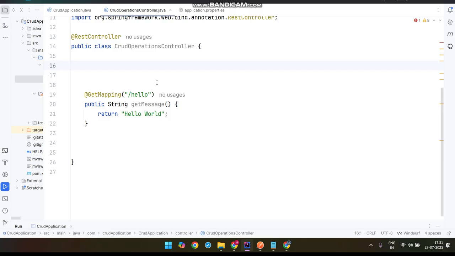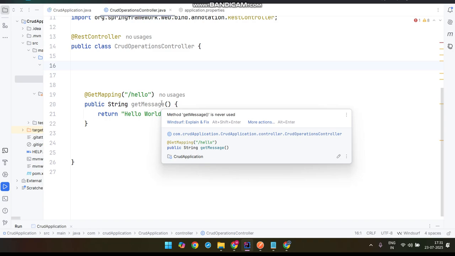JPA stands for Java Persistence API, and you can say that it acts as a bridge between our code and the database. So that is how it interacts with the database.